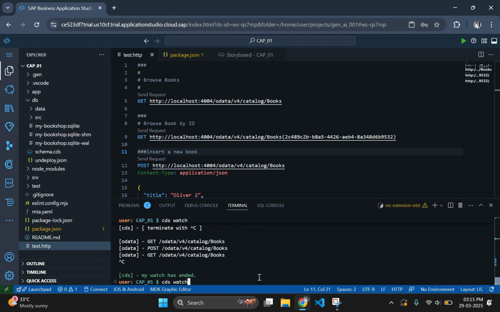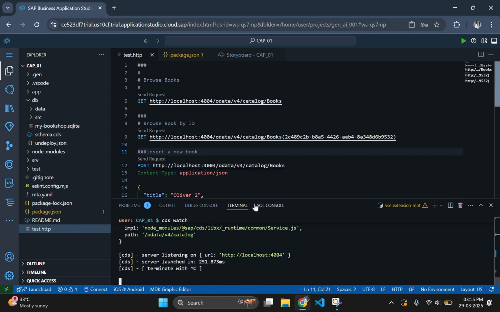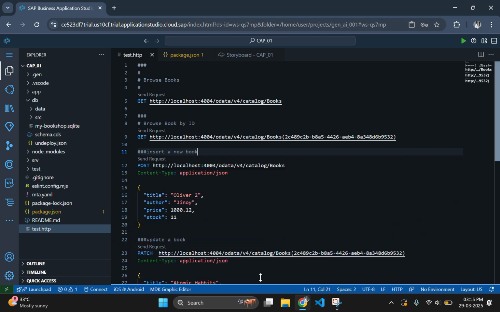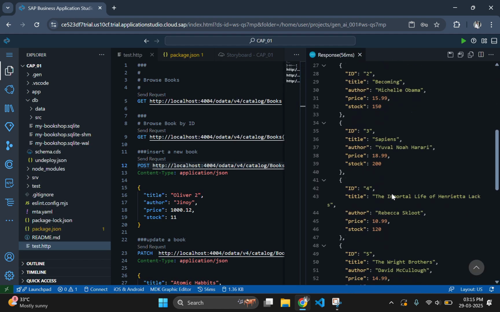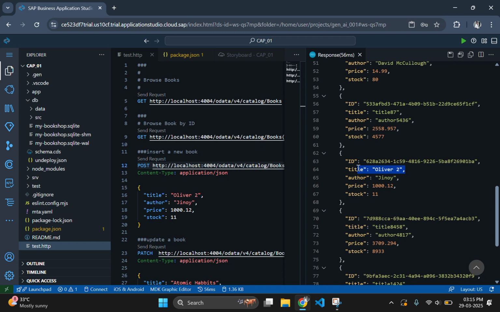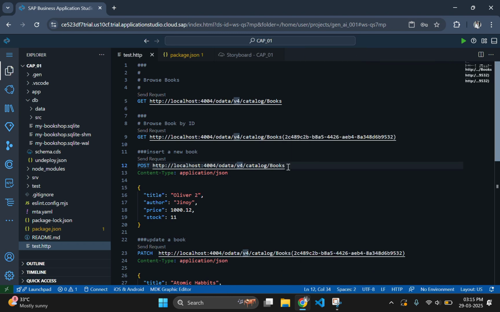So we should stop this cds watch and restart it again by typing the same command. Now we have restarted our server. Next, check the persistence by sending this GET command again. And if you scroll down, you can see Oliver 2 is listed here. That confirms our database is persistent right now. You can also see that a new file named mybookshop.sqlite is added under the db folder, which is nothing but our database.